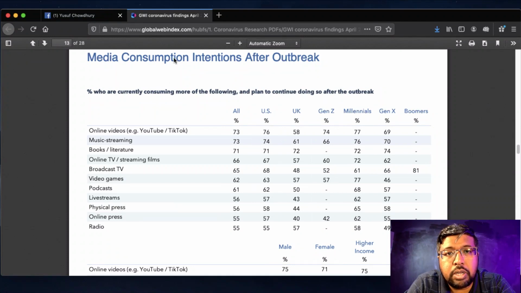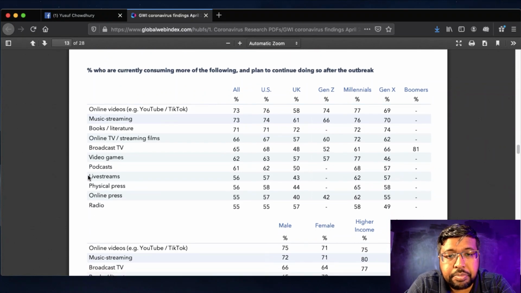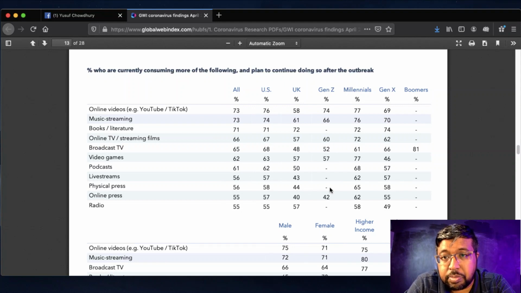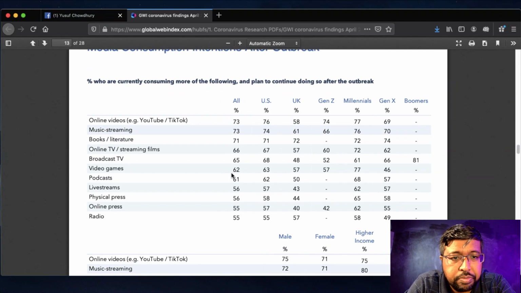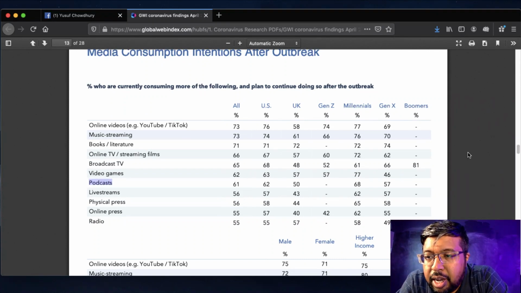Okay, there you go. This is good actually. Look at that. Podcast, live stream. Look at that. Almost more than 50%. That means, hey, why don't you just live stream, right? Online press, radio. So this is good. In terms of what medium are busy, online videos, music stream like Spotify and SoundCloud. Then, of course, podcasts. I'm so happy that the podcast and live stream is still up more than 50%.